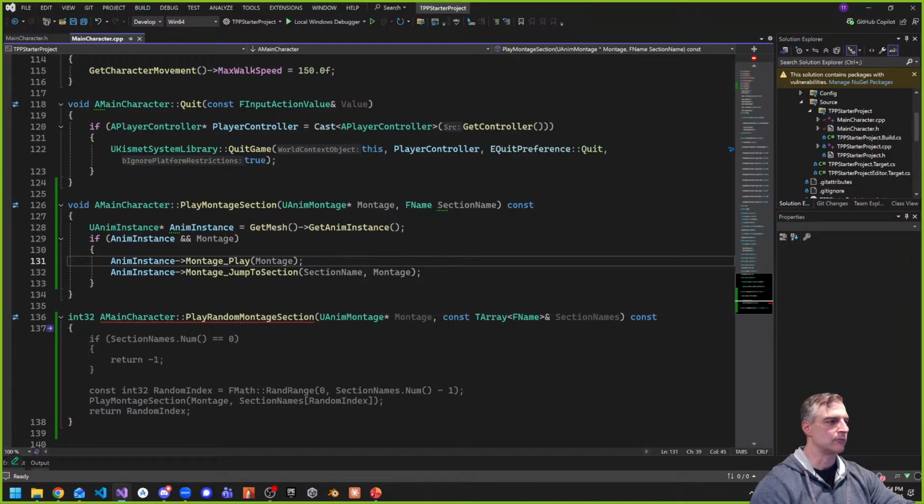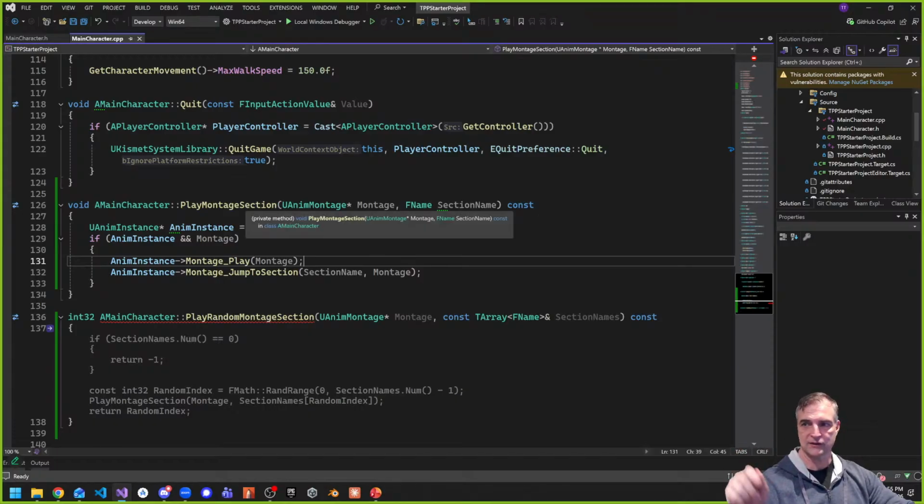Then I want to play the montage, right? And I'm going to pass in what montage I'm going to play, the montage that I pass into this method. I'm also going to use Montage Jump To Section to play a specific section in the montage. For example, if I want to play the equip, I pass in equip. If I want to pass in disarm, it's going to play the disarm piece. And why this is really great is you don't have to have individual sequences that you want to play. You use the montage, you set it up in blueprints, and then you just decide which section to play.